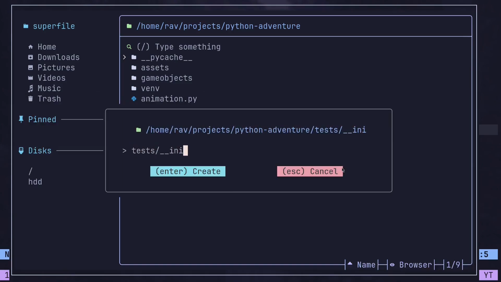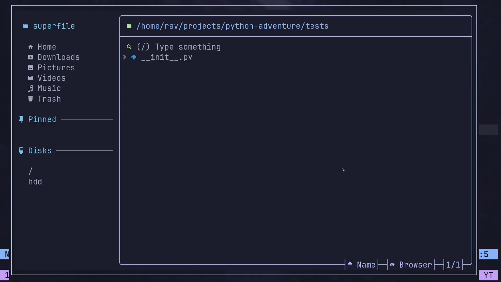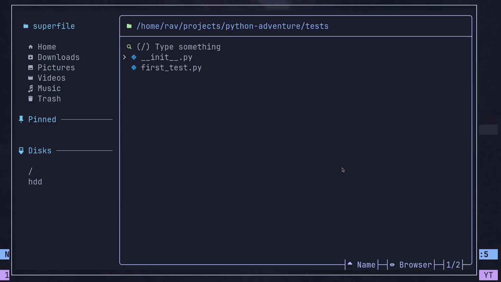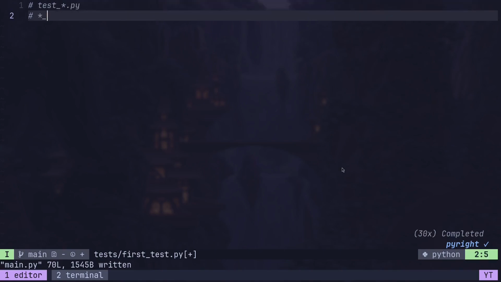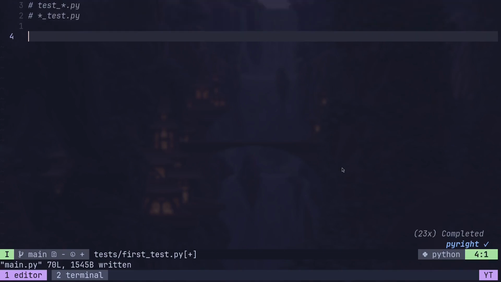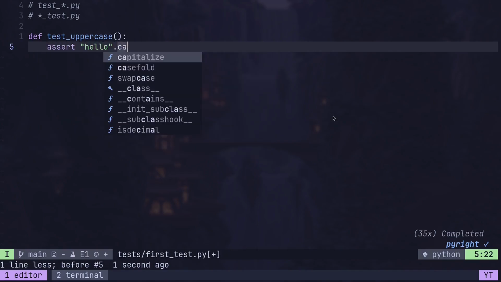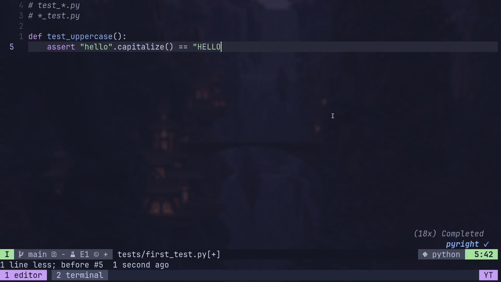I will create a test package to keep my tests together, and create a first test.py file inside the package. Pytest scans your project for files that start with test underscore or end with underscore test. Then it looks for functions with the test prefix inside these files and executes them to evaluate if the test passed or not. Let's make a test that will fail and examine the pytest output.